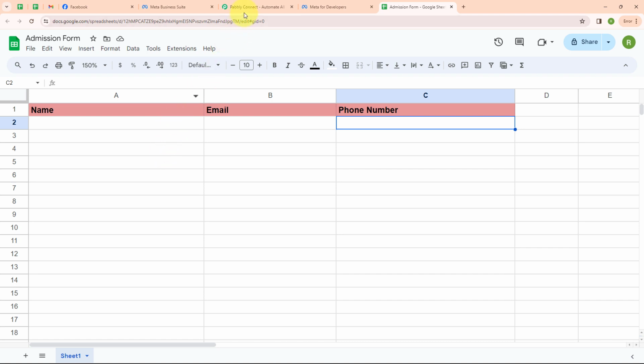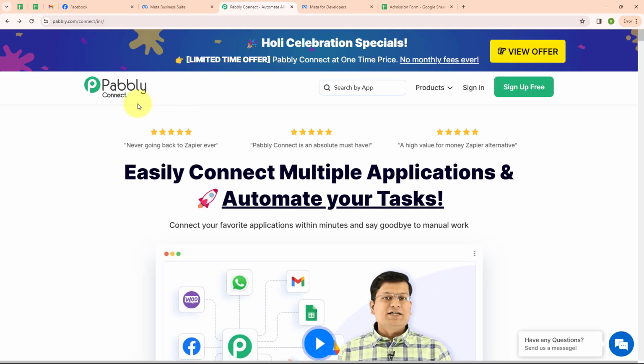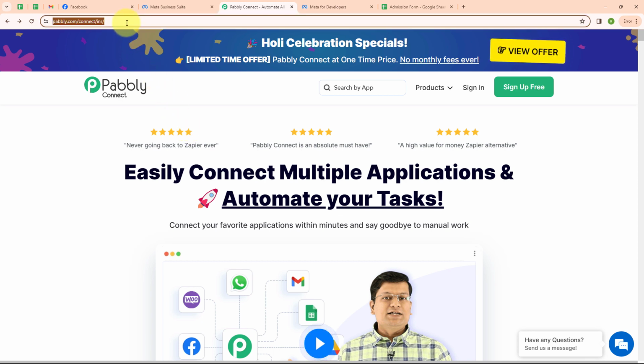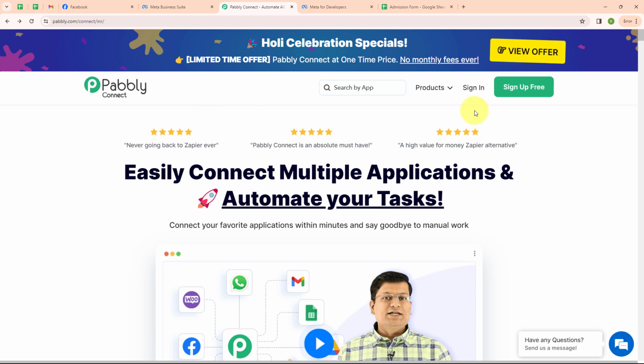To automate this process we will use an automation software named Pabbly Connect. This is the homepage of Pabbly Connect. You can visit this page by simply browsing for the URL pabbly.com/connect. Now here you can see two options, sign in and sign up free. If you are a new user, click on sign up free and get 300 tasks every month to explore the software. And if you're an existing user, click on sign in. Here I'm an existing user, so I'm clicking on sign in.